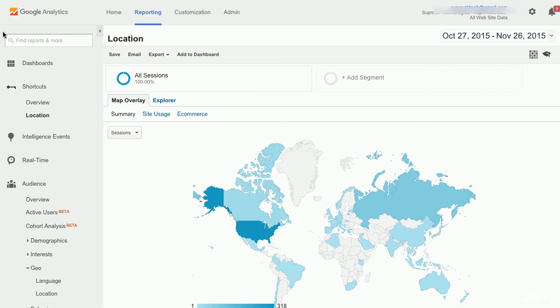That way, if you need more workspace to review your report, you can have it. Going back to the top of the screen, we know that we're in Reporting because, once again, Reporting is highlighted blue. And then below that in bold, Google tells us the name of the report that we're currently viewing. In this case, it's the Location Report, and specifically the Location Shortcut Report. We can confirm that by looking in the left menu under Shortcut, and we see Location is bold.